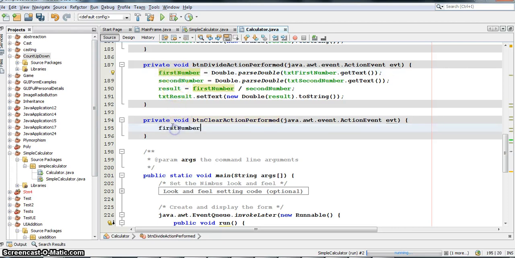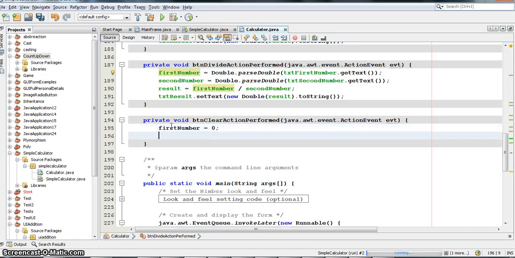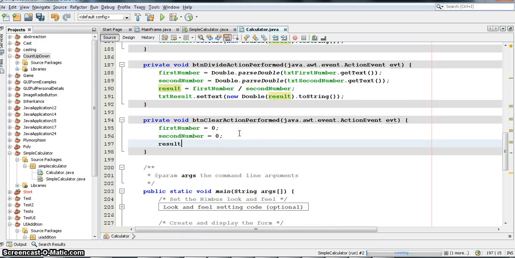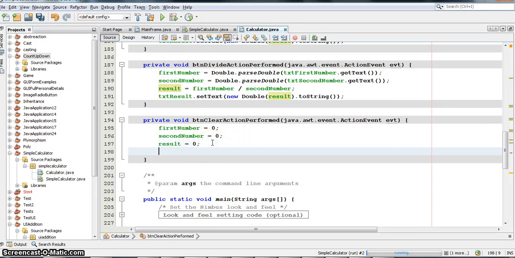Okay, so I just copy the name. Okay, fine, assign it to 0, and secondNumber. Okay, fine, assign it to 0, result. Okay, copied, and assign it to 0. Fine. So assigning the variables to 0 is not the complete task. I have to clear the text fields, text areas: first number text area, second number text area, and the result field.